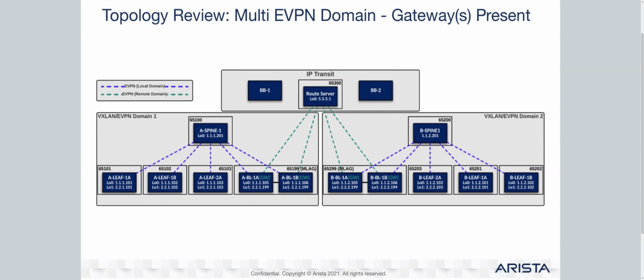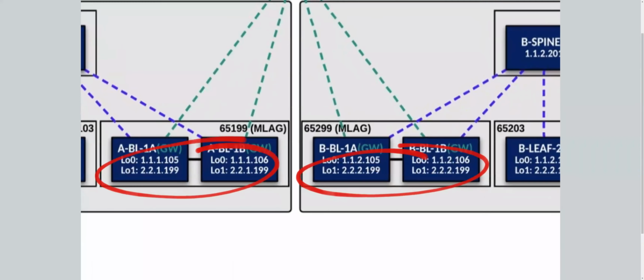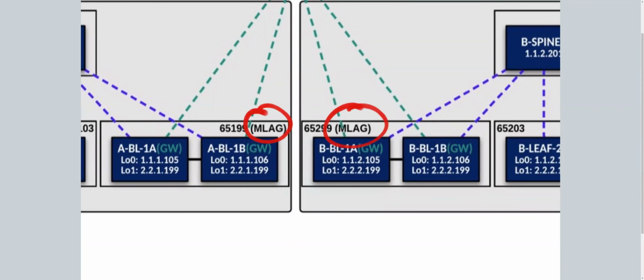And also, for the demos in this use case, notice that loopback 1 on the border leaf nodes in each respective fabric is identical. So in fabric B, 222.199 is the VTEP address. In fabric A, 221.199 is the VTEP address. And that's because these gateway nodes are running in an MLAG deployment. So we have redundancy from a gateway node standpoint just through the use of MLAG in this particular model.